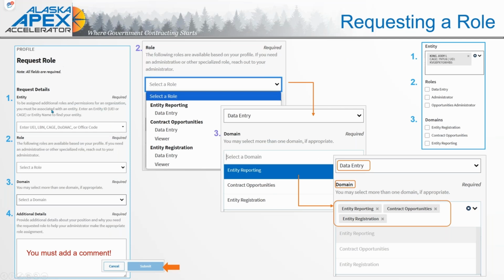When requesting a role, you can see here once you click on role, either access point, this is the big box that you are going to see here. You're going to link your entity using the UEI or CAGE code. You're going to select your role, and you can see them over here: entity reporting, contract opportunities, or entity registration. You're going to select the domain, and you're going to add comments. You have to add a comment. You can't leave this box blank. Even if you type in the word please, go ahead and submit.